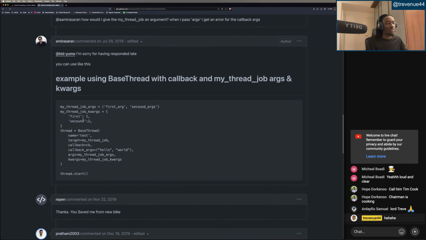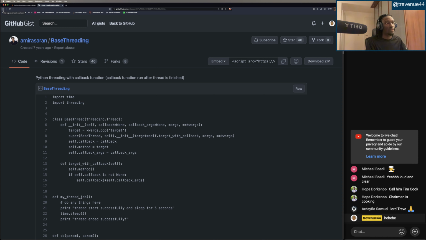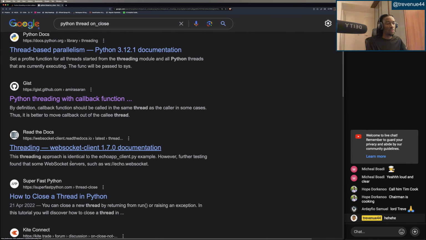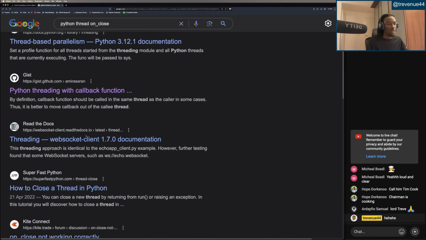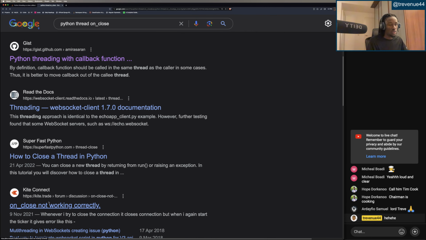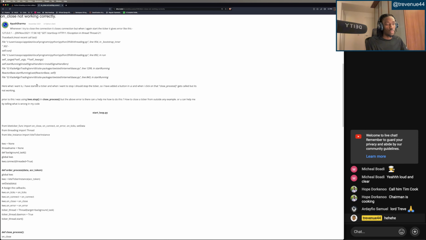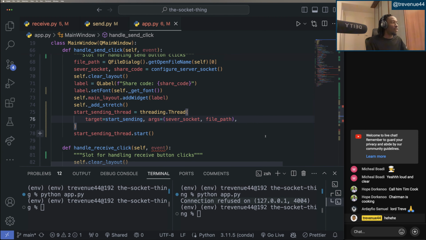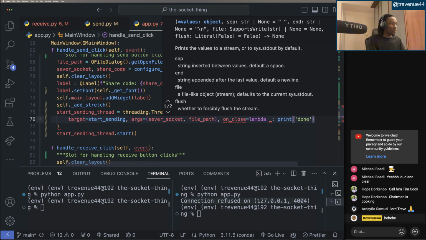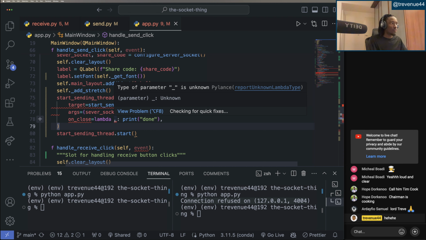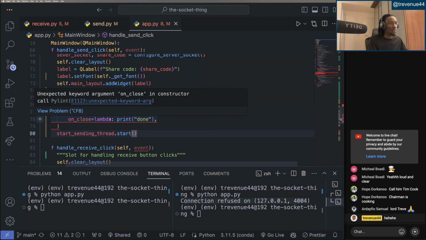I think this is the best thing to do. So Python's thread itself doesn't come with a callback, so we would have to do that ourselves. On close not working correctly. But people talk about on close like it's supposed to be there. In fact, I feel like putting in just on close here. Maybe it's something like a lambda function. Yeah, of course I can do this.